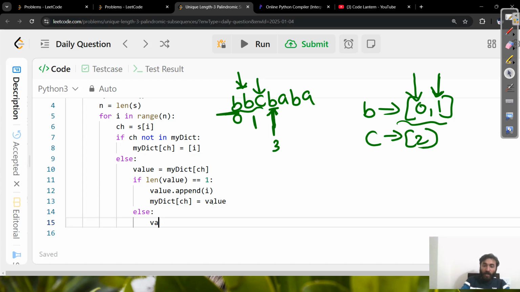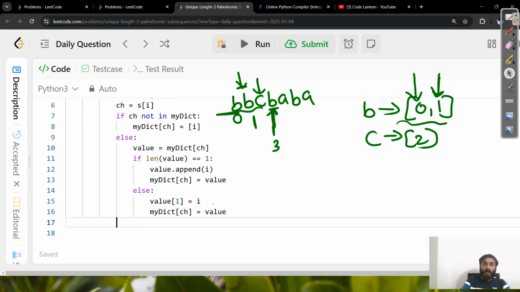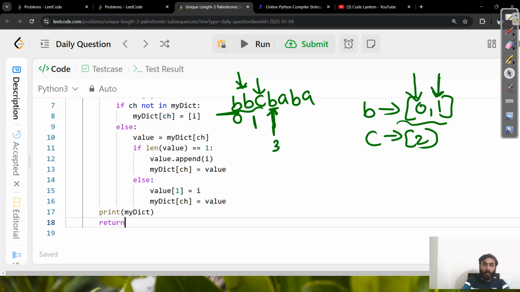Why value of 1? Because in my value array at index 0 we have the first occurrence and at index 1 we have the last occurrence. I will update it to I and then I am going to update my dictionary also here like this. So by the time this for loop finishes its execution, your dictionary should have been prepared properly.